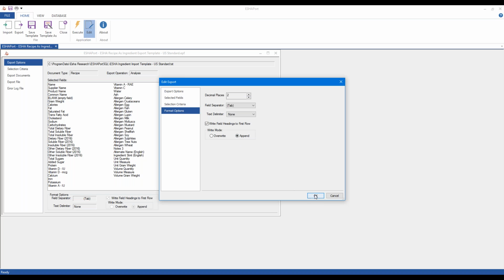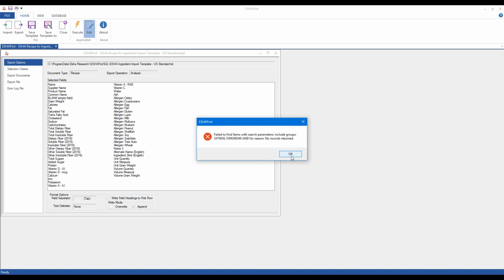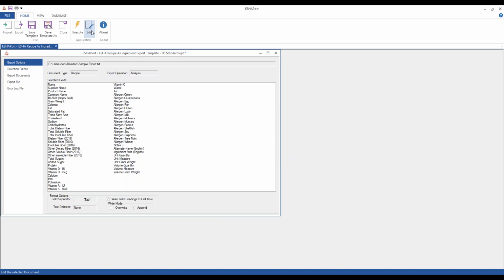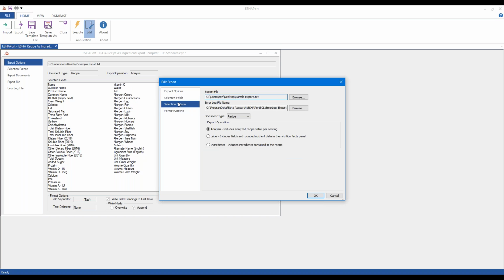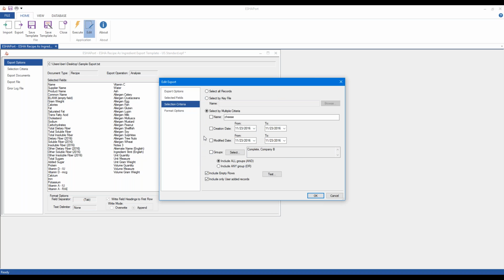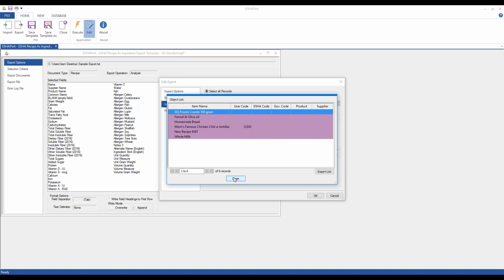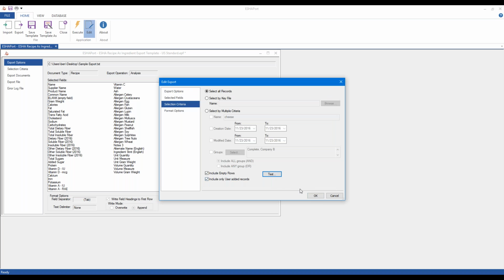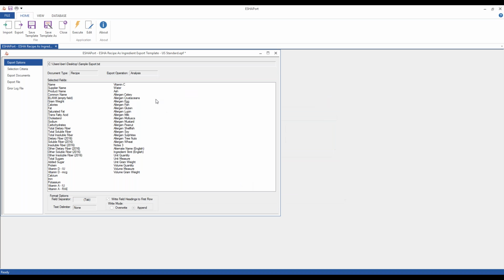Once we've got all of these things as we would like them to be, I don't have any items in that specific group. Selected the wrong group there. Once we have all the items that we'd like to export out, I'll just do everything in my database. I've only got about 6 recipes in my entire database. We'll just go ahead and hit OK. We can hit execute, and it'll export all of our recipes as ingredients into that text file.